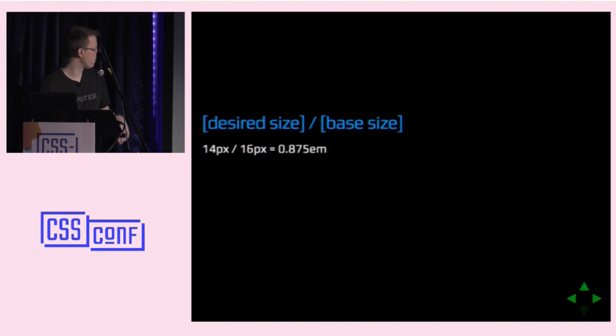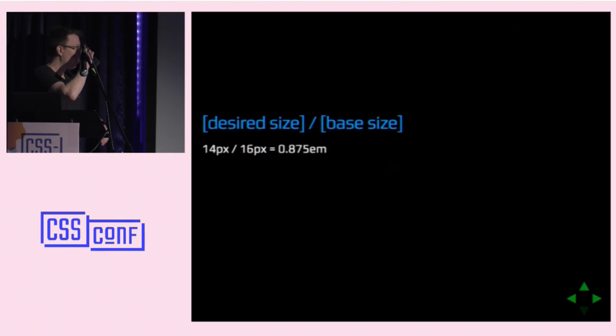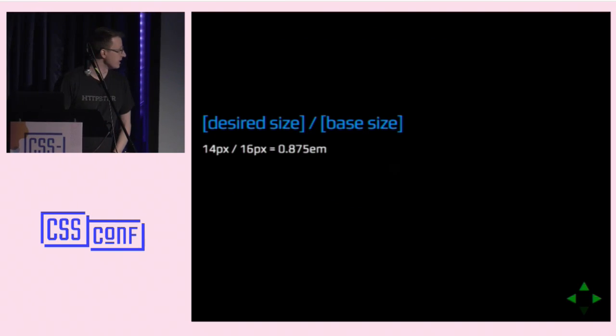So this is an important formula when you're working with M's. You've probably seen it.